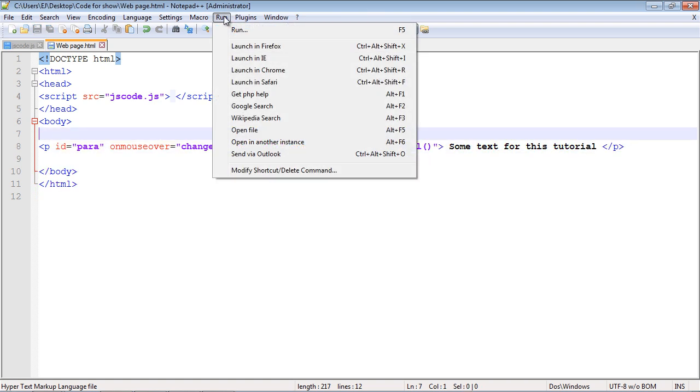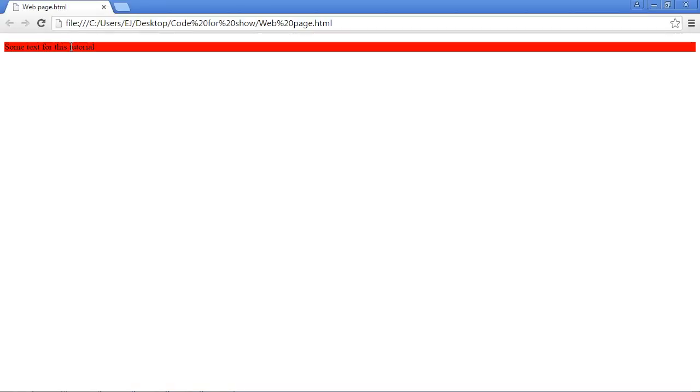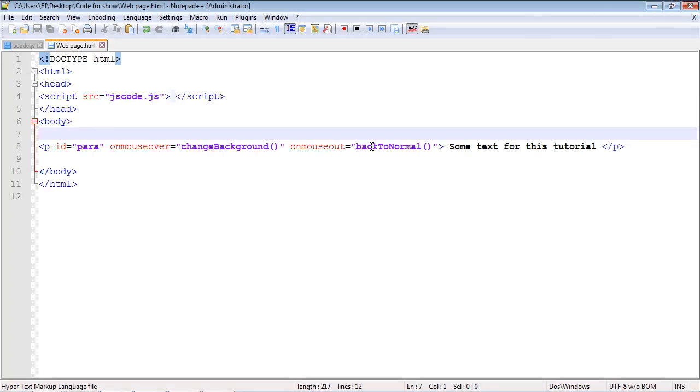So let's see what we get here. And there's our background color. And there you can see when we hover over it, it works. And when we go off it, it did not work. So I made a mistake. So that's fine. Let's go back and see what we did wrong here, or what I did wrong.